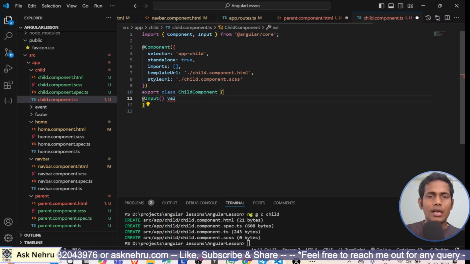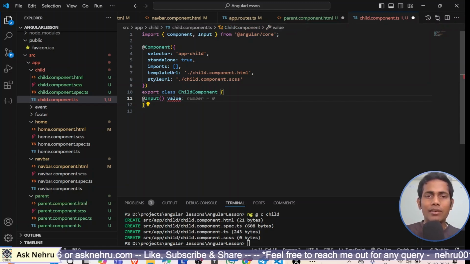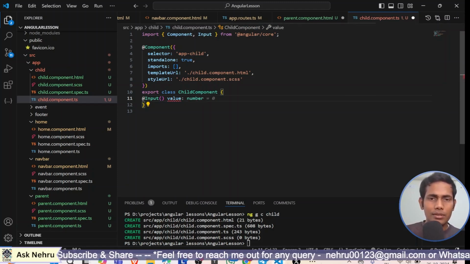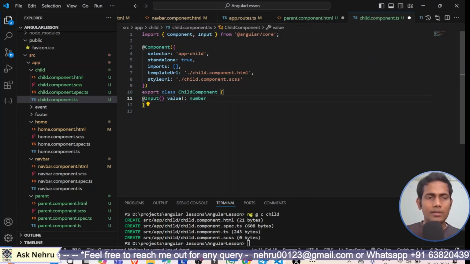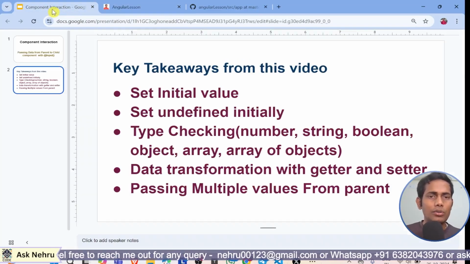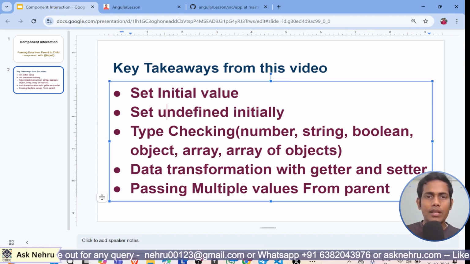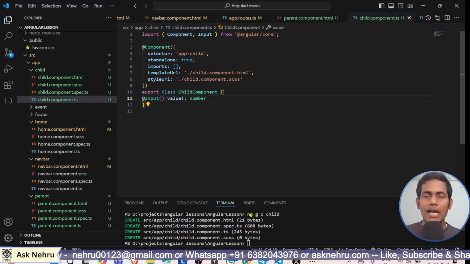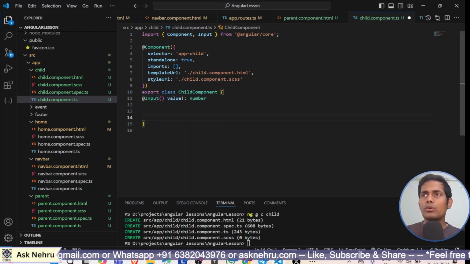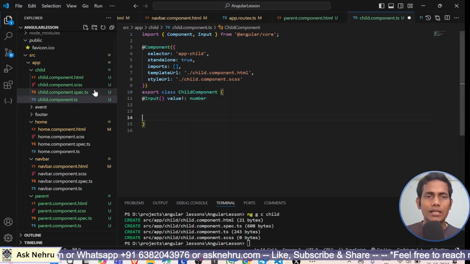Here I give the exact same number that I have given. Initially I make it a number and I make it undefined. So I set an initially undefined value, and then later I will set the initial value. First let me set the undefined value. Now how do I know the value is there in the component?